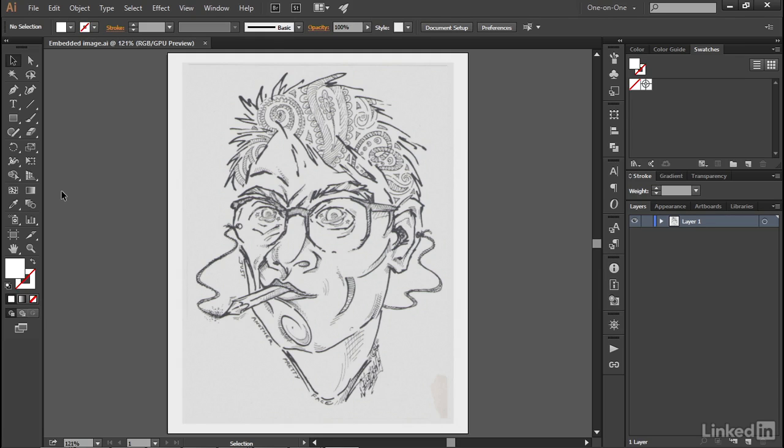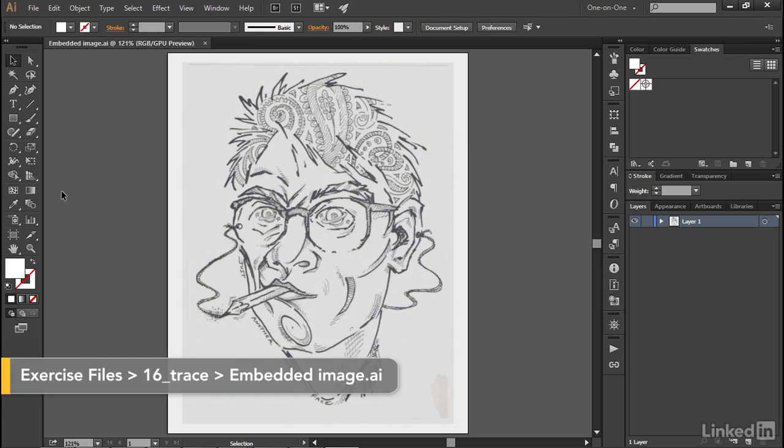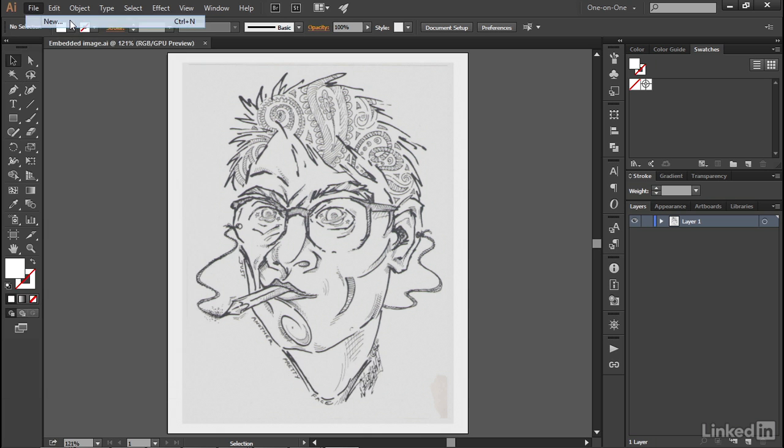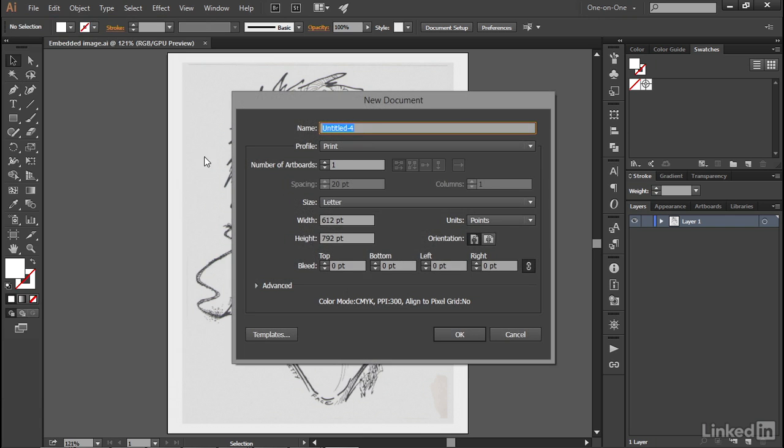In this movie, I'll show you the other way to get a pixel-based image into Illustrator, and that's to use the Place command to create a dynamic link to the image file on disk. So the first step is to go up to the File menu and choose the New command, or you can press Control-N here on the PC or Command-N on the Mac.